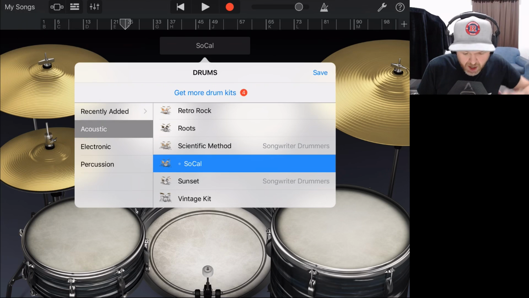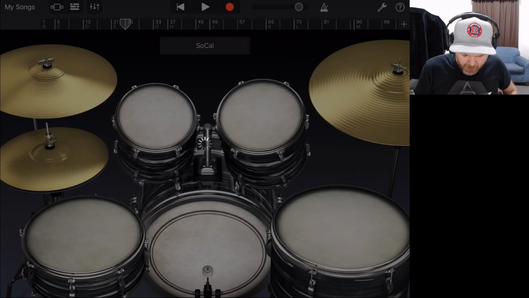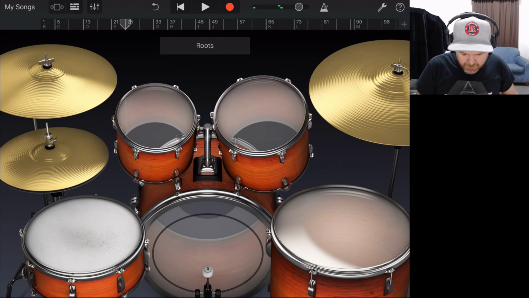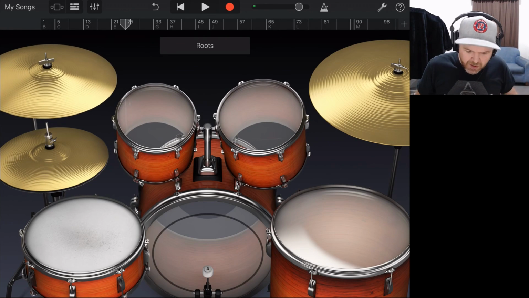Now, if you're on the iPhone, you'll tap in the top left, and then you'll scroll down and you'll be able to tap it there. But I kind of think the Roots kit is going to be best for this one. So I think it's just got the best kind of overall sound and feel for this song. I can play it a little bit softly like this.